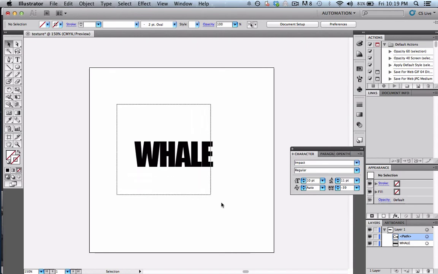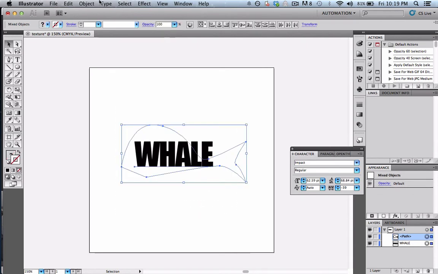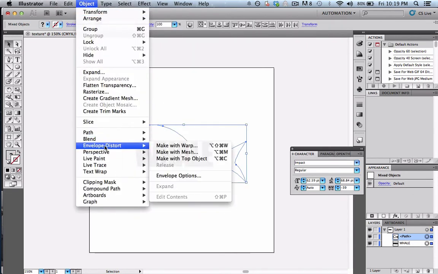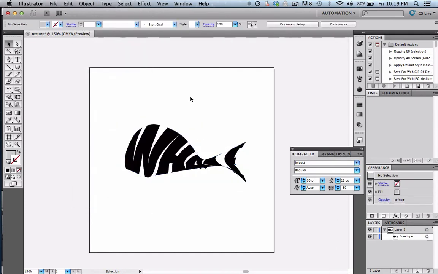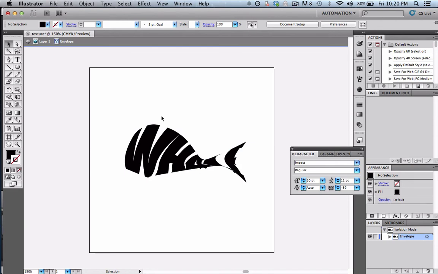And at this point, I'd like to select both, and I say Object, Envelope Distort, Make with Top Object. And that top object is, of course, the whale shape. And you'll see what's going to happen. It envelope distorts that text into the shape of the whale. So, it turned out in this case not to be totally legible, but you can see how that works. So that's envelope distort. The next thing I want to show you is type on a path.